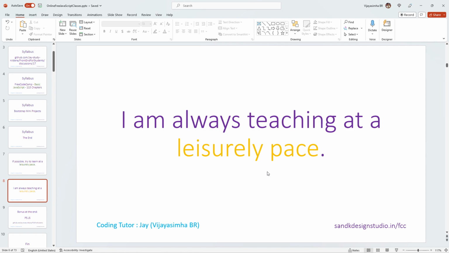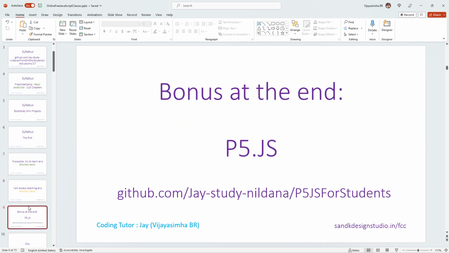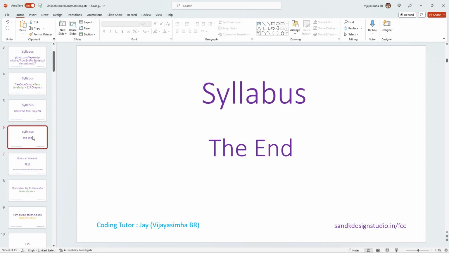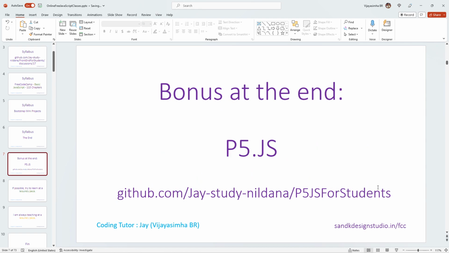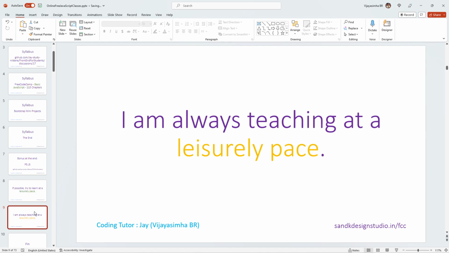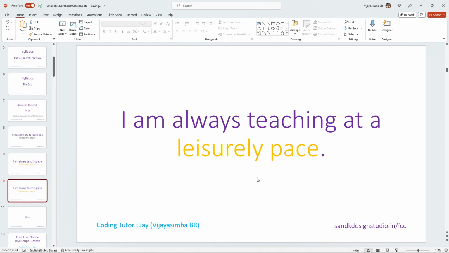So another reason why I'm doing this is because how would it be if I'm going to teach at my own pace, because this is what I believe in, then I've got to do it myself. So that is my plan here. And yes, of course, after the syllabus is covered with these two things, I might add P5JS as a bonus. Okay, so there you go, folks. That is what I am planning.